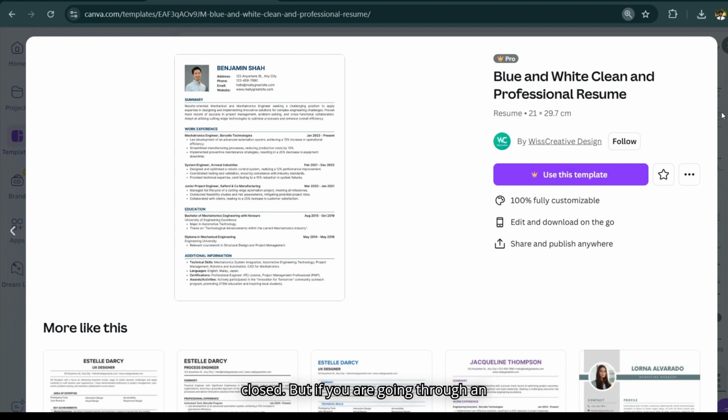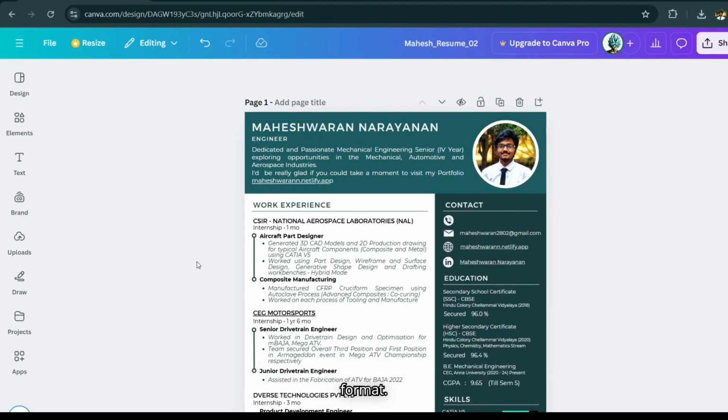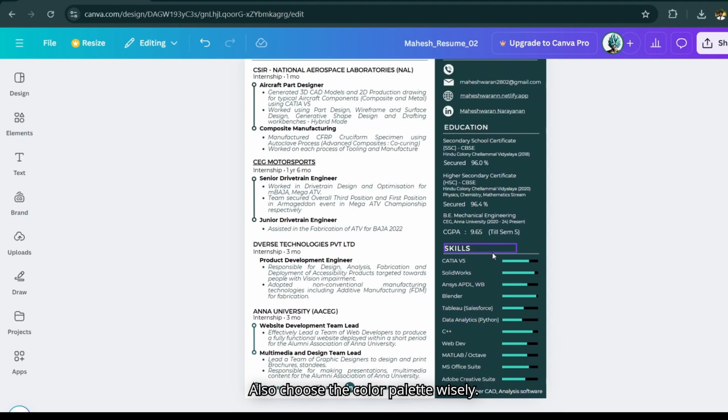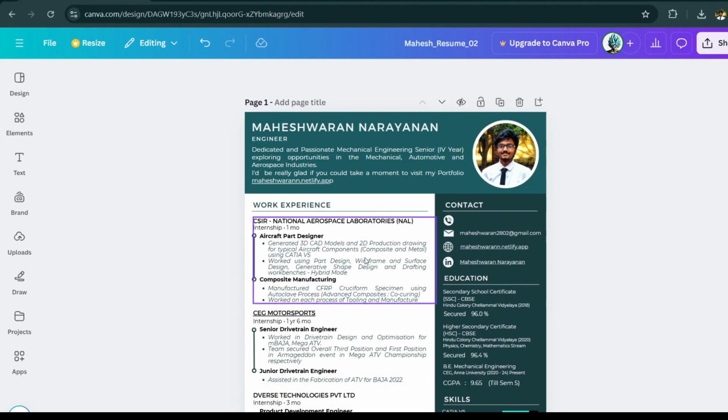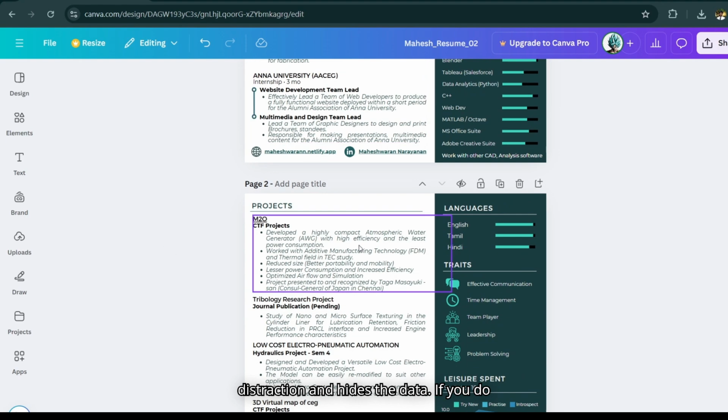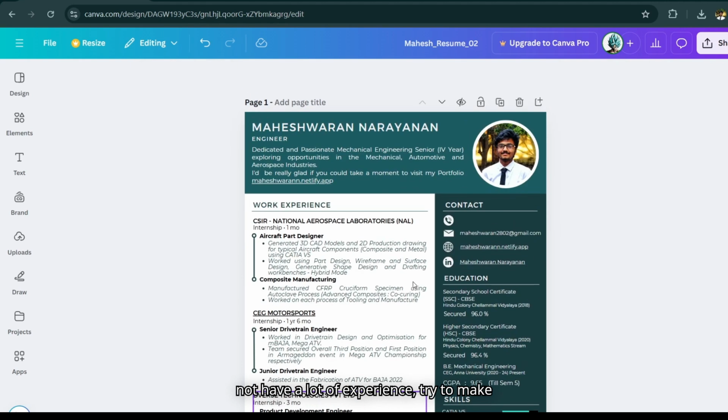But if you are going through an off-campus job application where hundreds of people apply with you, then definitely it is safer to use the single-column format. If you are sure that the HR will definitely look at your resume, irrespective of the ATS system, definitely go for a 2-column layout. Also choose the color palette wisely. Make it attractive, eye-catching but not very colorful so that it becomes a distraction and hides the data. If you do not have a lot of experience, try to make your resume short and compress it into a single page. That is going to help you a lot.